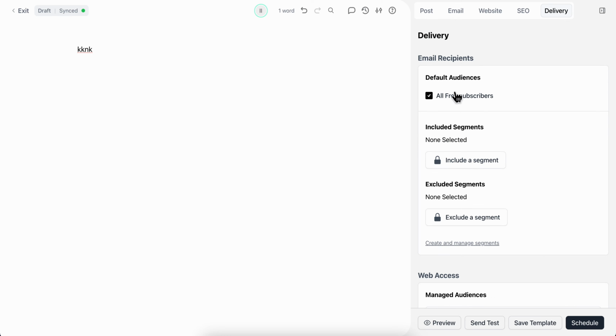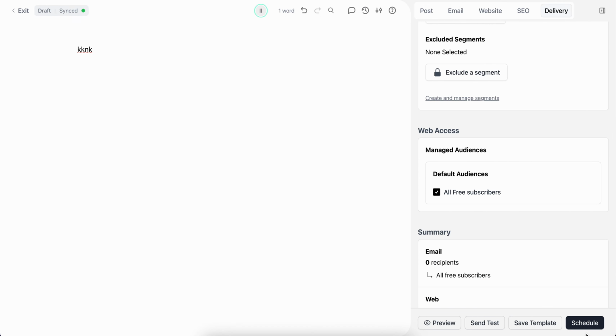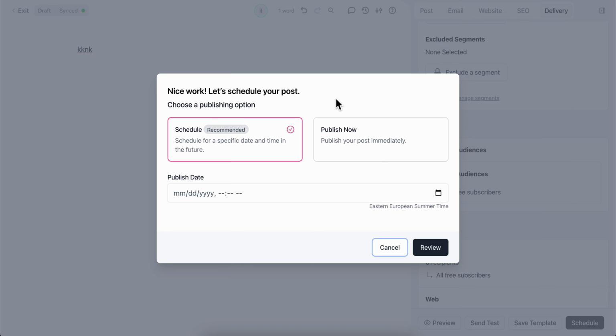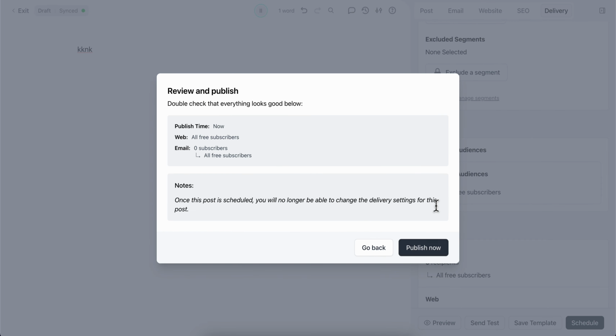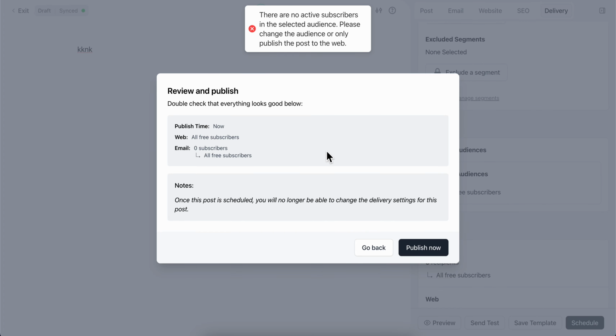So here you're gonna have to simply choose your audience and then simply click on schedule, and then you're gonna have to simply schedule when you want to send this to your subscribers, or you can simply send it right away. So you can simply click on review and then simply click on publish now, and basically that's it.